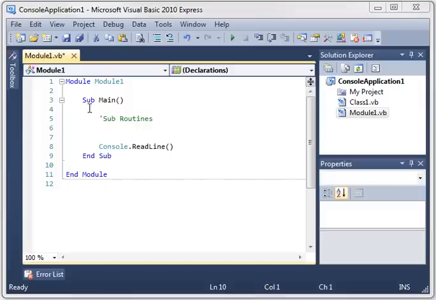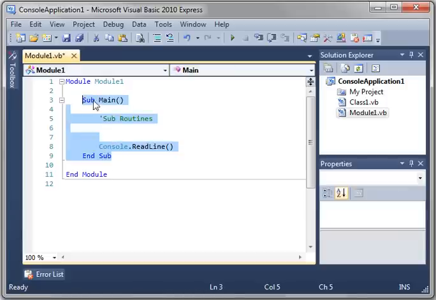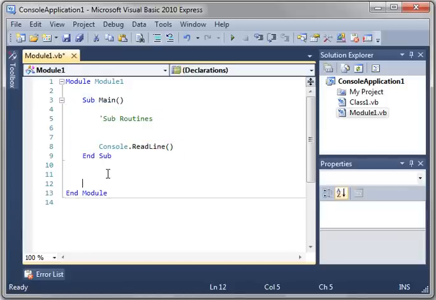Today we're going to be discussing subroutines. What is a subroutine? Well, you've seen them all along. See, sub main, end sub, that's a subroutine. It's just a block of code. So let's actually make one.